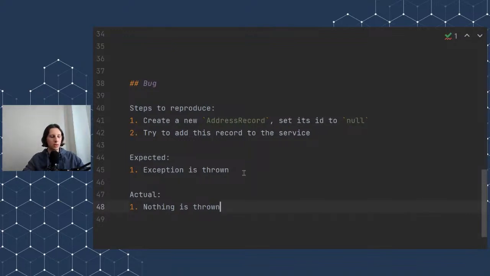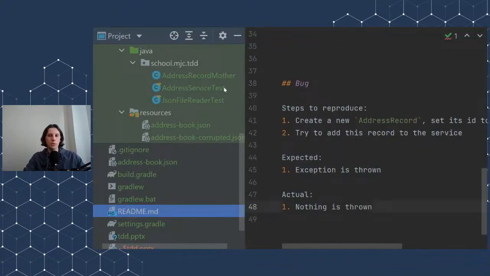Yeah, first we should reproduce it, see if it is actually a bug, or maybe the QA tester screwed something up and, well, the code actually works, or maybe it's not a bug, it's an expected behavior. So yeah, first we should reproduce it.